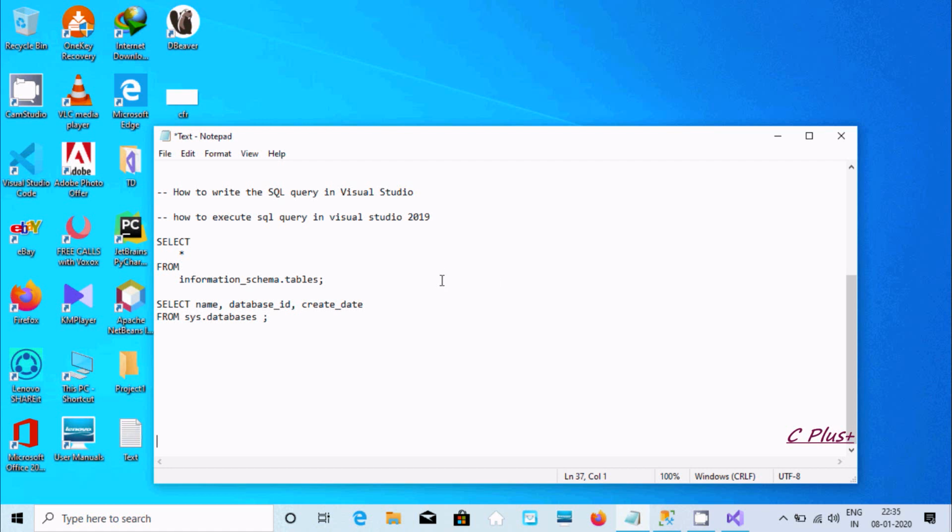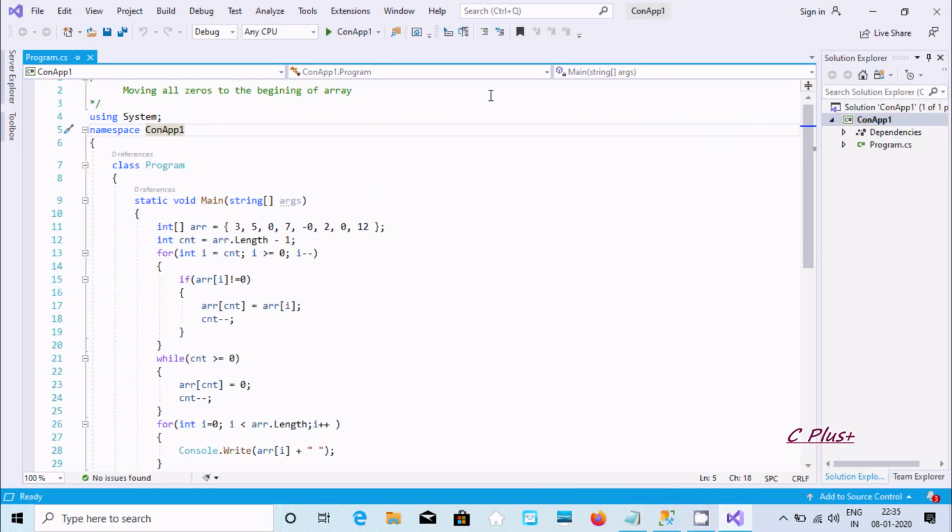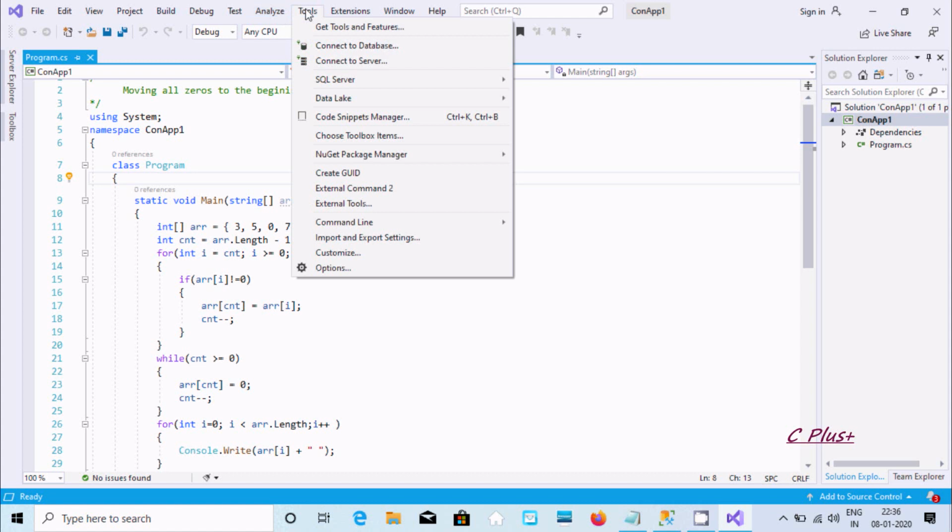I'm going to discuss how to write and execute SQL queries in Visual Studio 2019. To execute, first go to the Tools tab, where you find SQL Server. Now click on New Query.